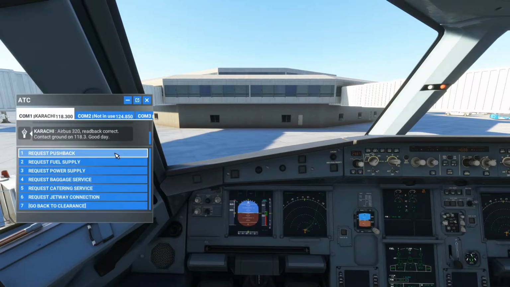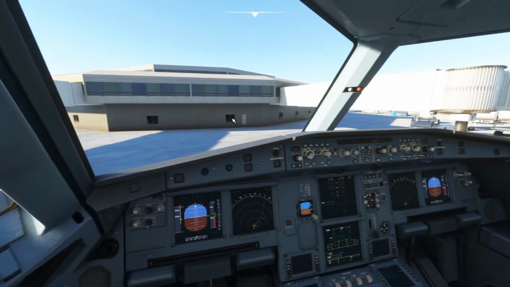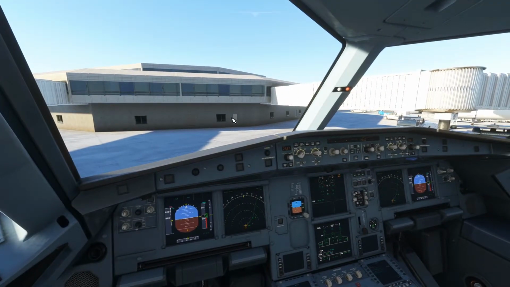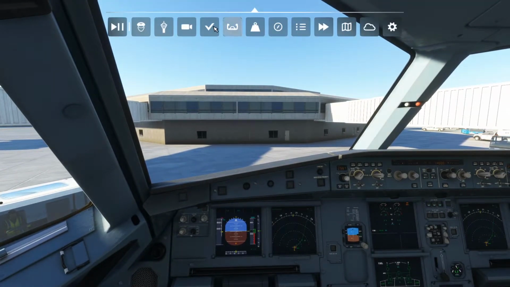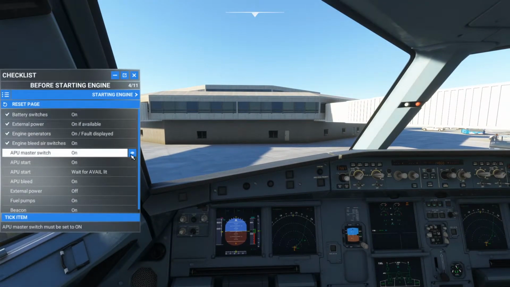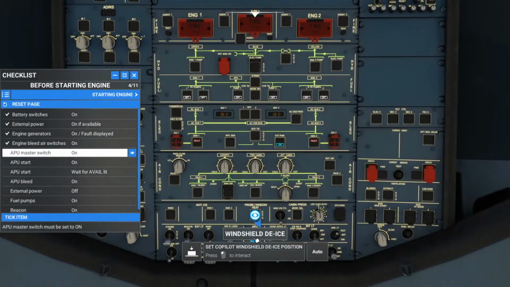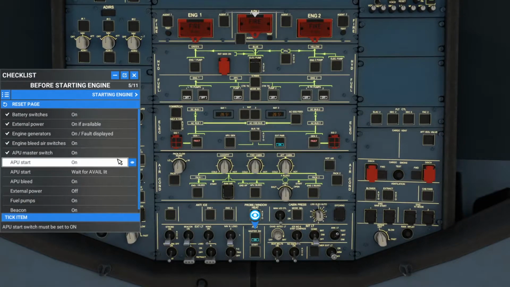So I'll request for the pushback, but before the pushback, we have to disconnect the plane from the GPU, that is the ground power unit, and turn on the APU. So let's get back to the checklist. And let's go here. APU switch on, check. APU start. Let's turn on the APU. APU is auxiliary power unit.